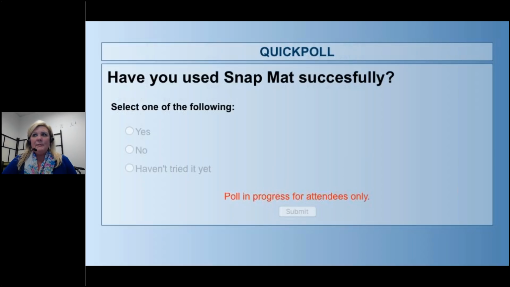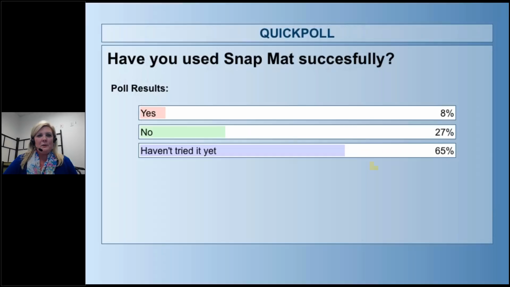Okay, it looks like about 85% of you have voted. I'm going to go ahead and close the poll and share the results with you. Interesting. Okay, a lot of you just haven't tried yet. Only 8% have used it successfully and 27% have not.